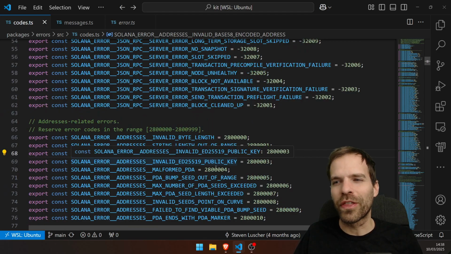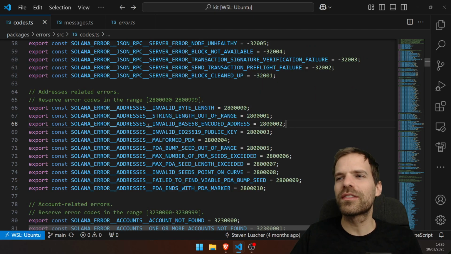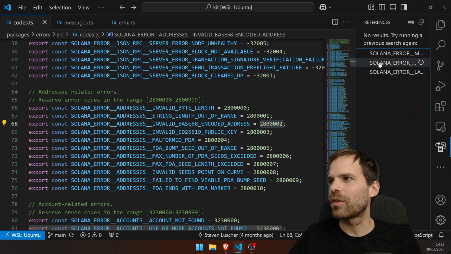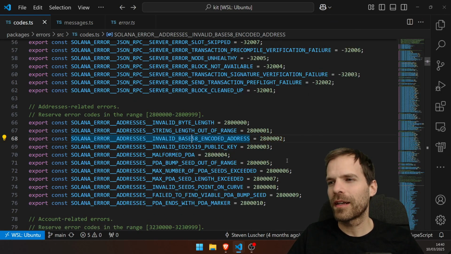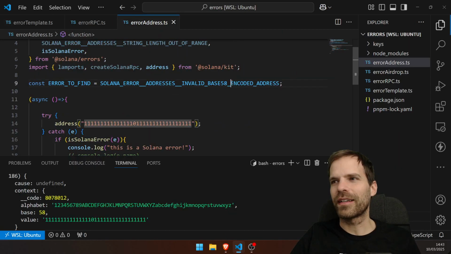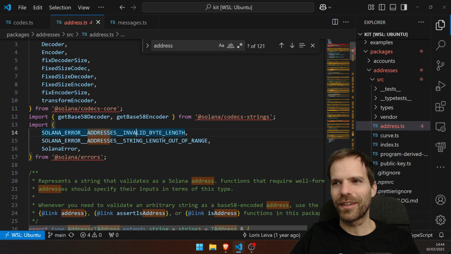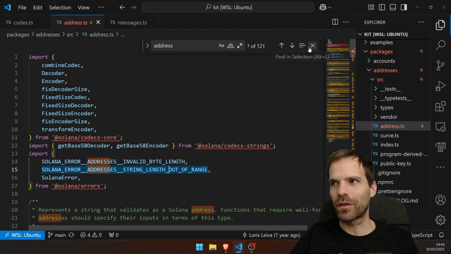How would I get to this then? It would be nice if I could see where this error is being thrown. I find all references to this. Yeah, okay. It's getting more difficult there then. I don't know how I would get to this one. Yeah, here it's also just the invalid byte length and string length out of range. So even that thing doesn't throw it.